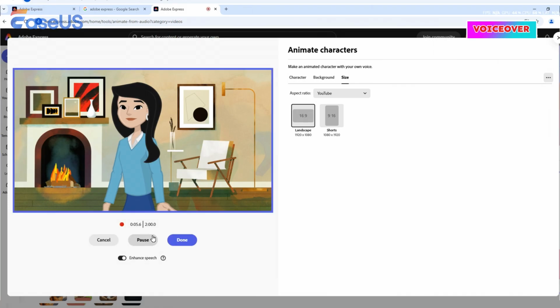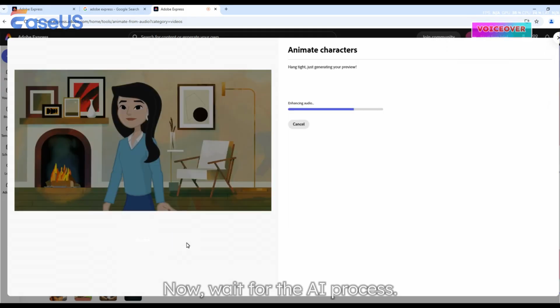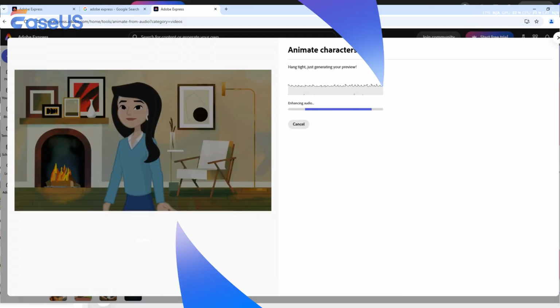AI tools make it easier to make an animated video, even if you know nothing about video editing. Now, wait for the AI process.